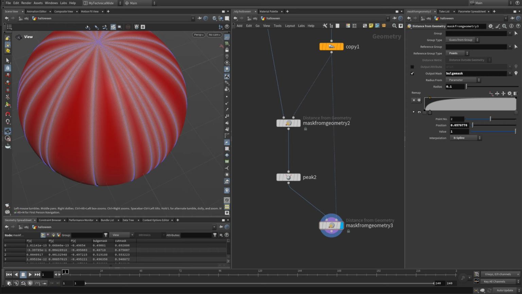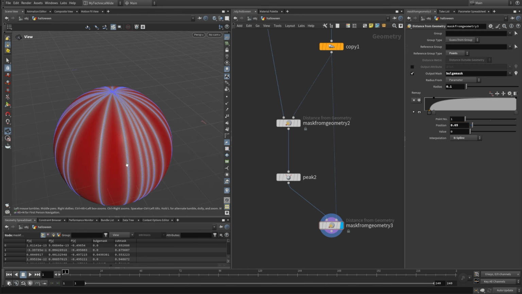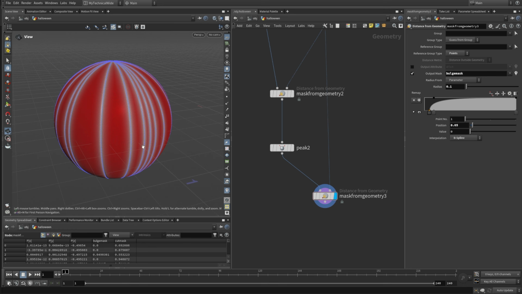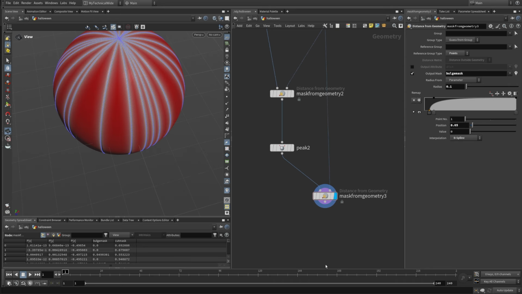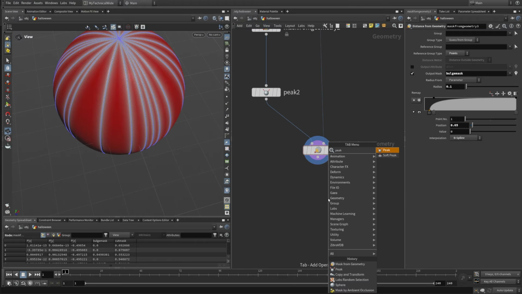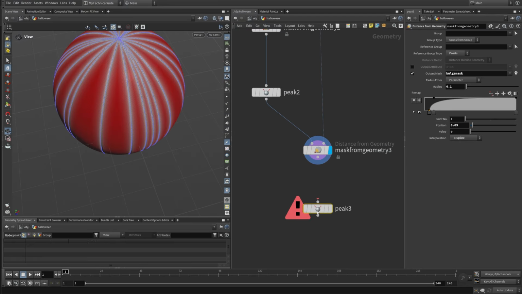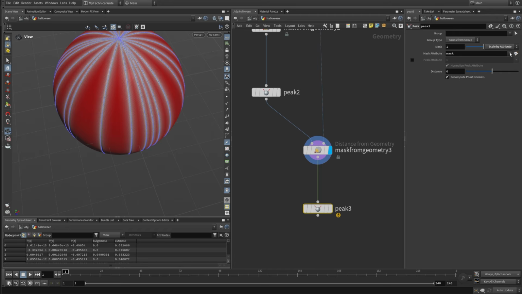And then for the actual cuts, we can adjust the ends. So this one I'm going to set to 0.1, and then this one is going to be somewhere around 0.05, for example. Okay, so we have a cleaner mask, and then we are going to use this to bulge out this area. So again, we're going to use another peak, and we are going to use scale by attribute, bulge mask, and we are going to increase the distance to 0.01. And let's put a display flag here.